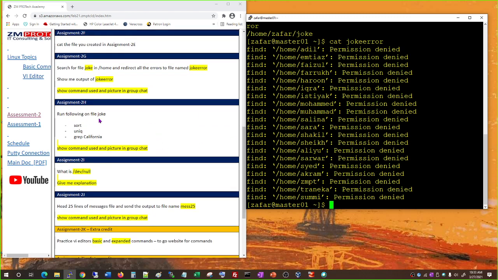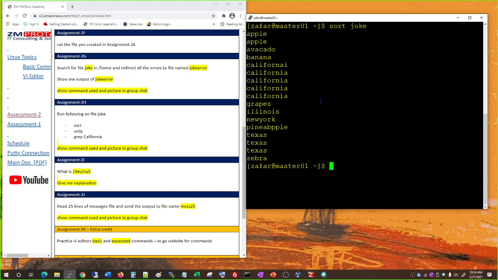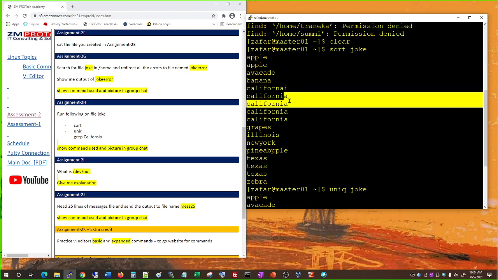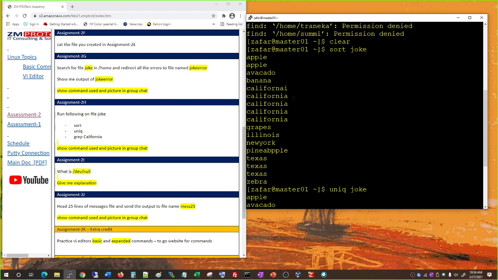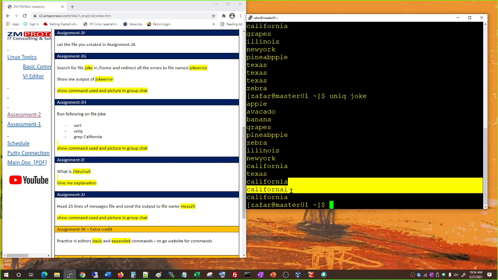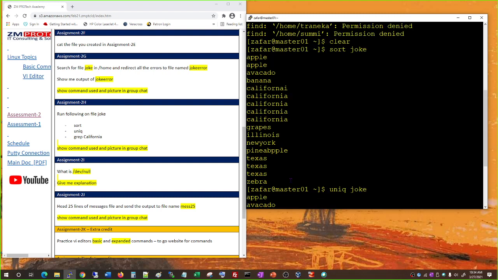Okay, and it says run the following commands on the file joke. So I'm going to clear. I'm going to say sort, and then uniq, on joke. So it sorts alphabetically. Then uniq joke. So anything which is repeating many times, next to each other, it should filter out. The reason all this is spelled differently here is why it's not filtering out here.